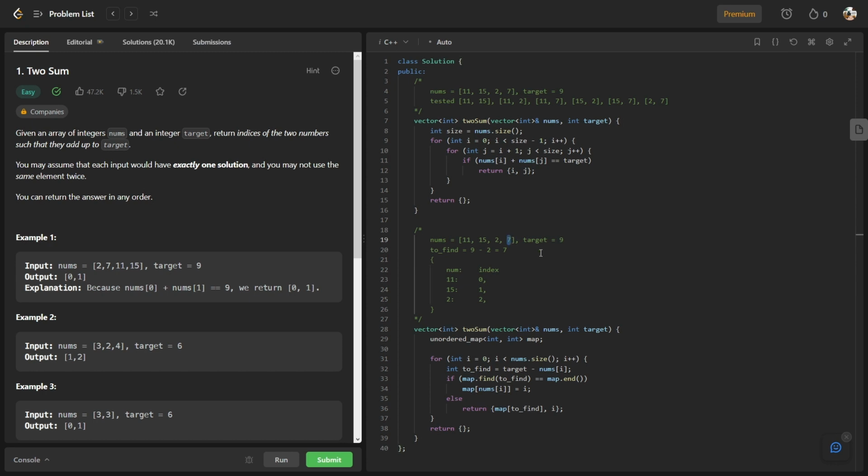And the last number, which is 7. 9 minus 7, our toFind becomes 2. And since there is a 2 in the map, it will return the index stored in the map, which is 2, along with i, which is 3. Right, so 0, 1, 2, 3.